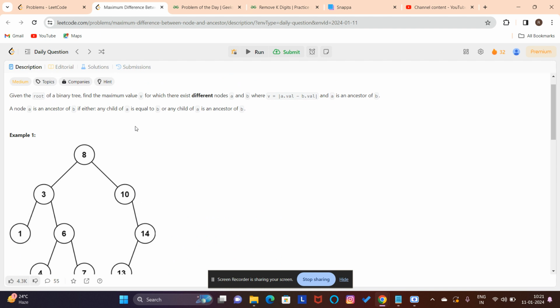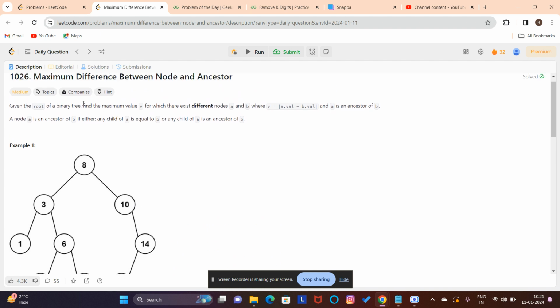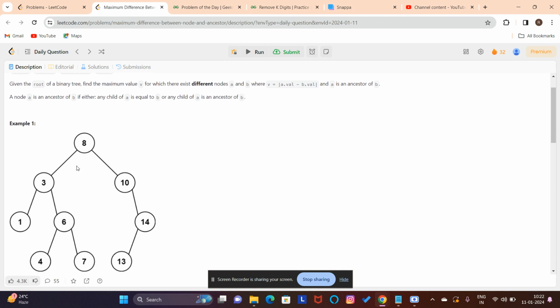Now what we have to find here is the maximum value v such that the absolute difference between a node and an ancestor is maximum. Like we need to find where the absolute difference is maximum, right? So for that, we need to get a maximum value and a minimum value. In that case only we can get the maximum difference.